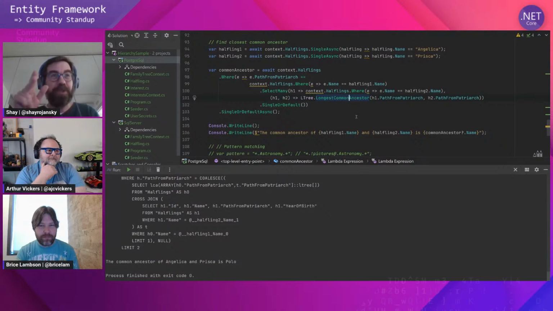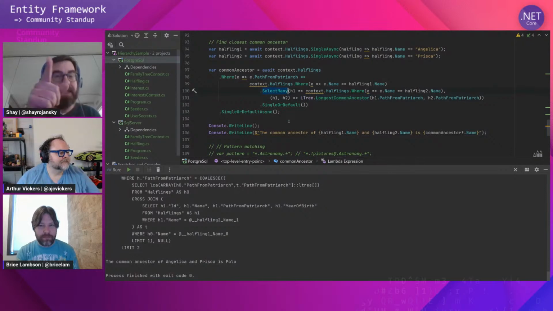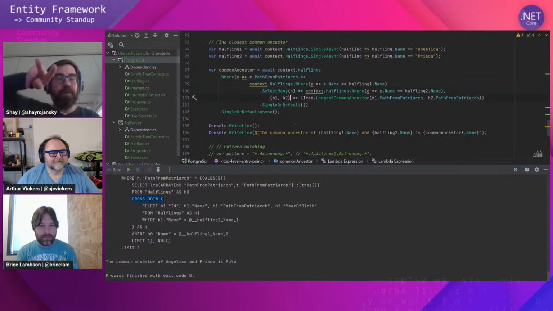Now, of course, the source of the complexity is here. We actually want two ltrees from different rows, right? We have various rows, and so this is why when you look at the actual SQL, the select many translates to a cross join. This is basically a trick of ours to take two rows and flip them around horizontally, so that you can take those two ltrees, which were first vertical, and make them horizontal so that we can invoke that function.